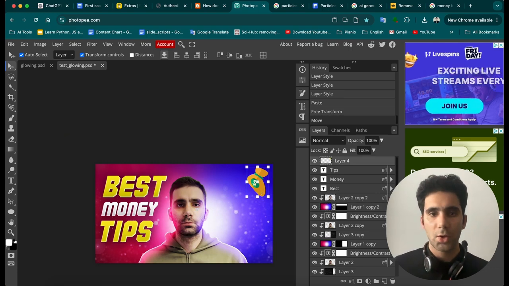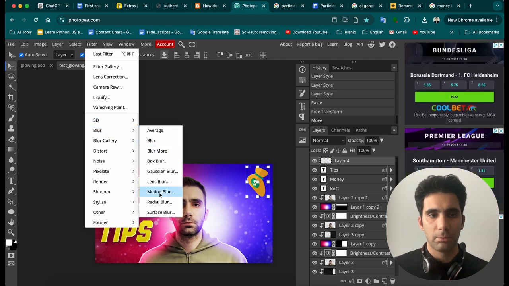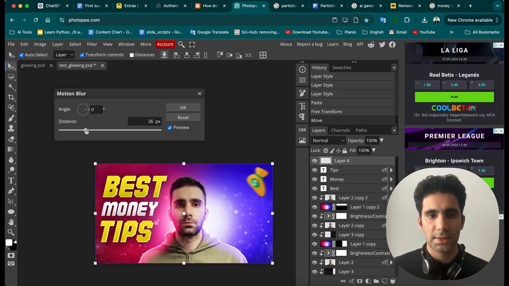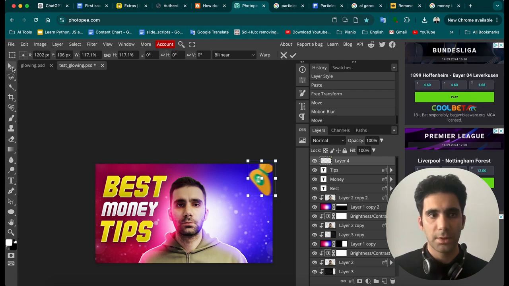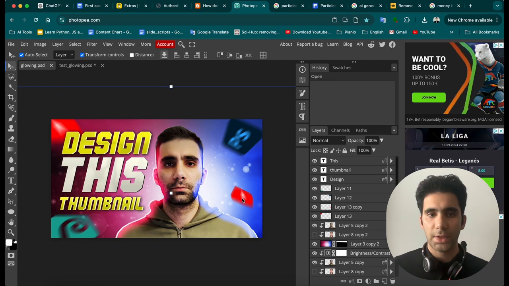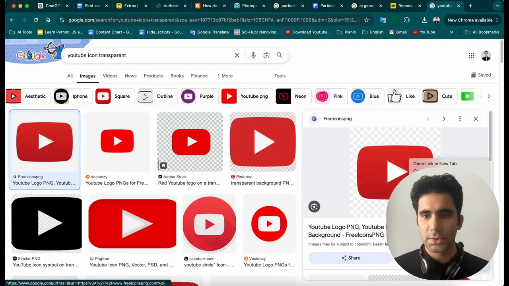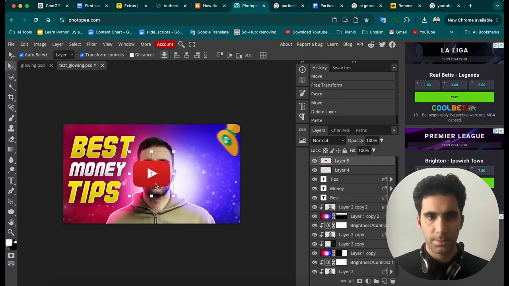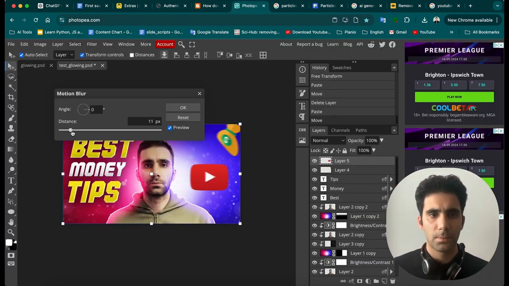Okay, now what you can do is just add some motion blur. Select the layer, filter, blur, motion blur, and increase the distance. Make it a little bit bigger. That way you can add other icons as well here. So simply I can add a YouTube icon, transparent, just copy the image, paste it here, add some motion blur here, like this.